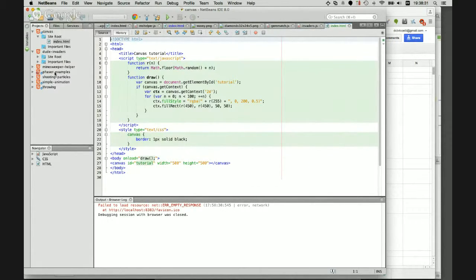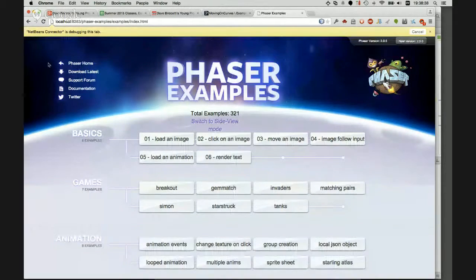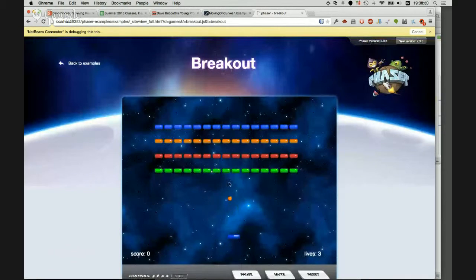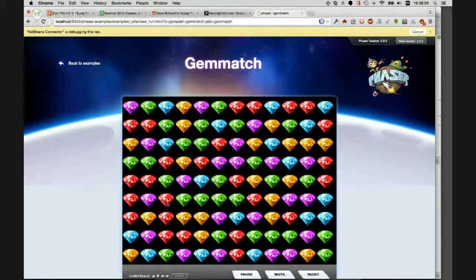Okay, so let's look at some of the examples that come with Phaser. I'm going to run this. And NetBeans starts this application in the browser. So you're looking at the Phaser examples. And some of the things that you can do in Phaser are make games like this. So everybody knows this game. And here's another game. You try to find similar colors.